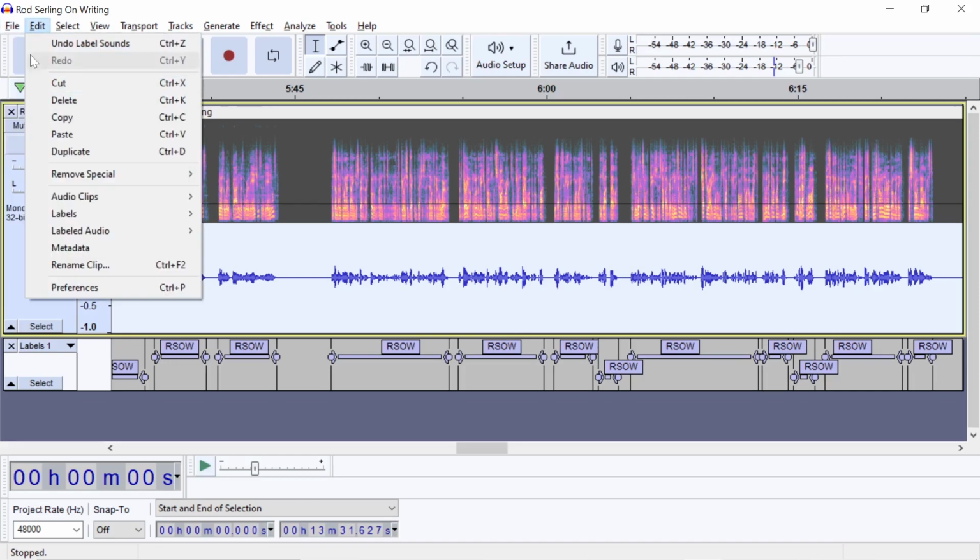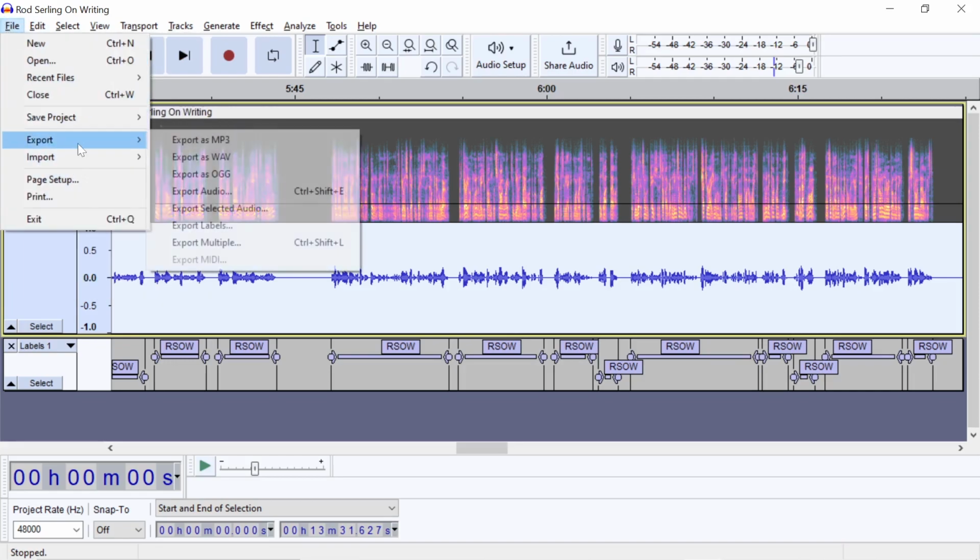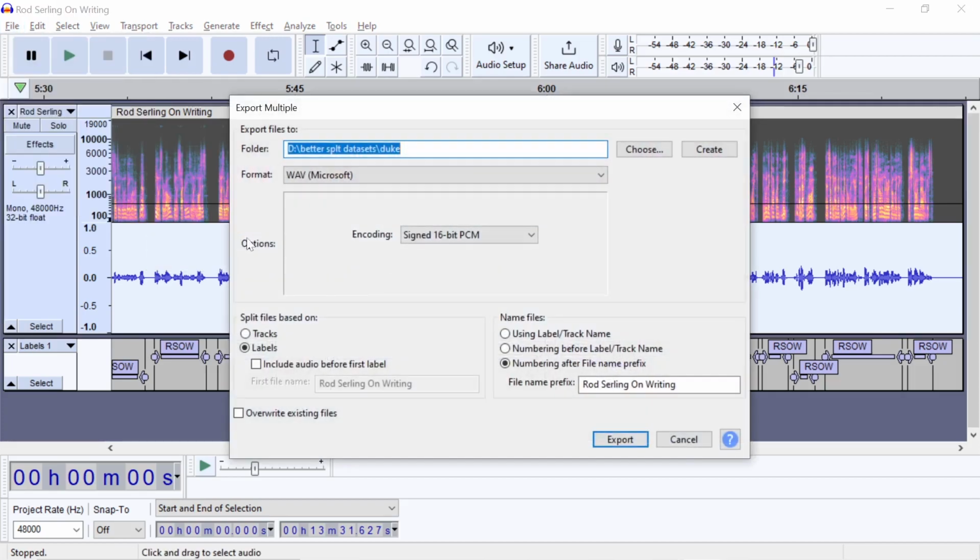Save all the labeled portions to files by selecting the Export Multiple Files from the File Export submenu. Set the path name, and then select Numbering after File Name Prefix. Set a short prefix and make sure you're saving it as 16-bit signed PCM WAV files. After hitting Export and waiting a couple minutes, your file should be denoised and split. Filter out any short files, files of nonsense, and trim any long files by hand if you're not going to do further processing in the notebook.